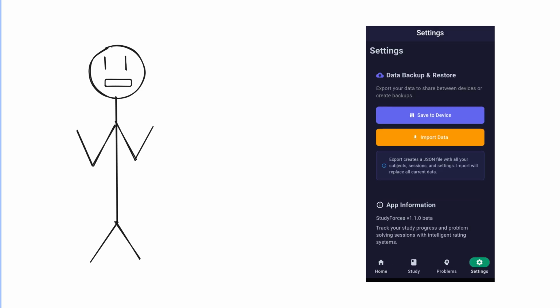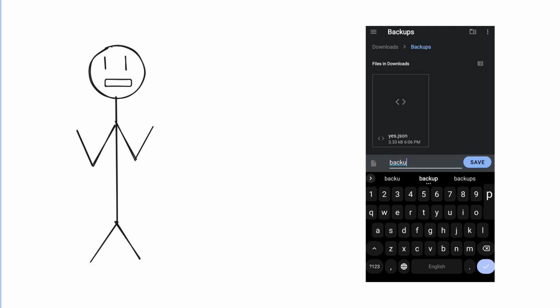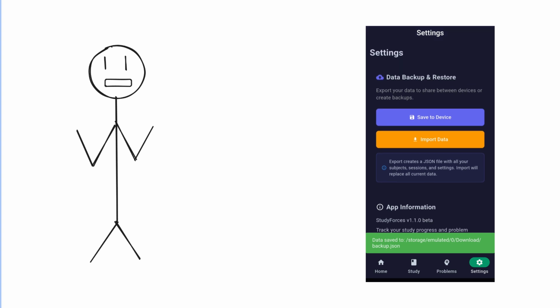You can also back up our data. Just click on Save to Device, give the file a name, and don't forget to keep the .json extension. And if you want to import it, just click on Import. We can import this backup I made while testing.